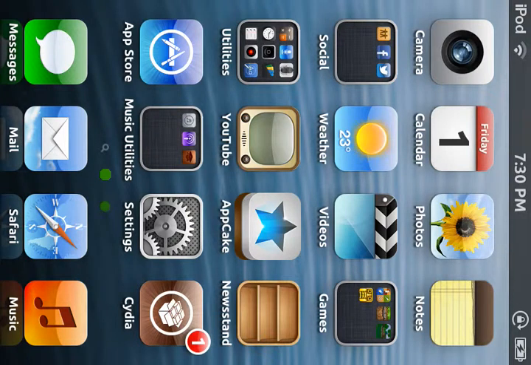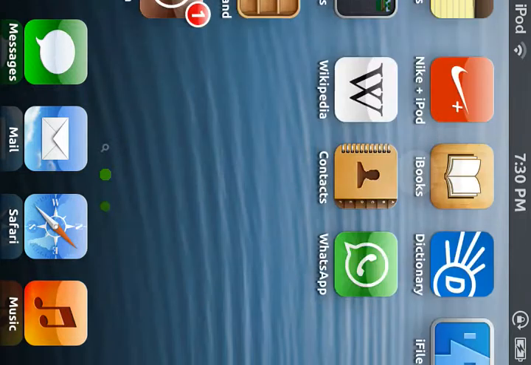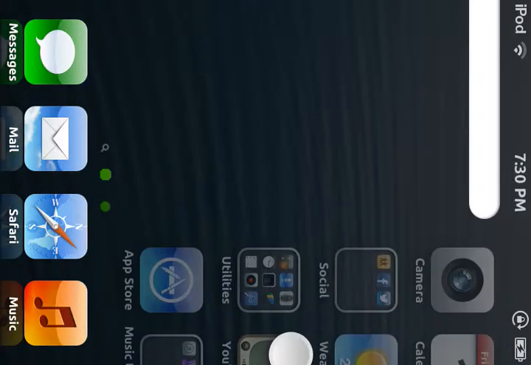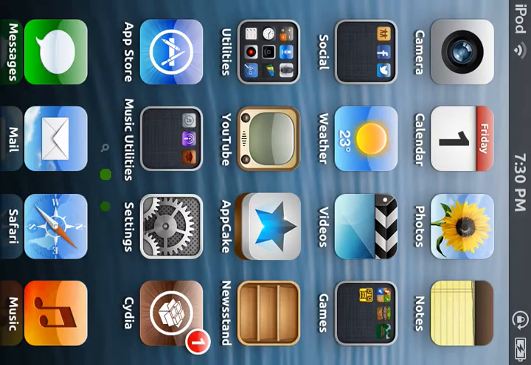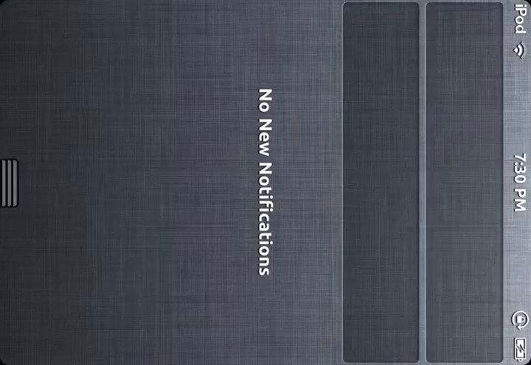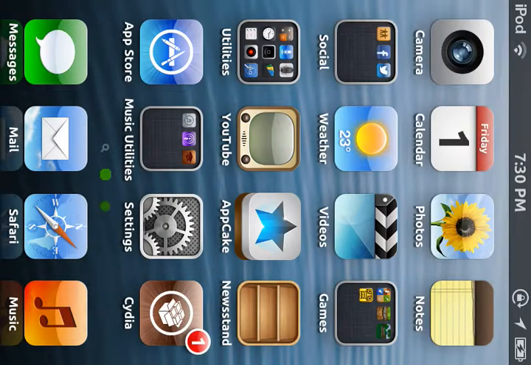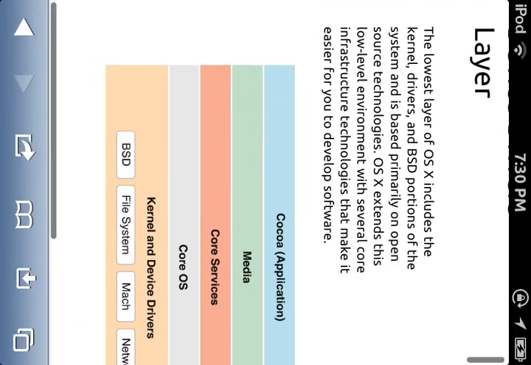Hi guys, so basically right now we'll be going through the heart of iOS. So basically the UI right now, what you're looking at is iOS, of course. For info, I'm running the iPod Touch 4th generation, running on iOS 6.1.2 with the Evasion jailbreak. Okay, let's start.